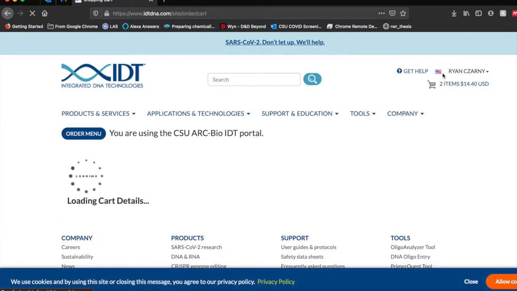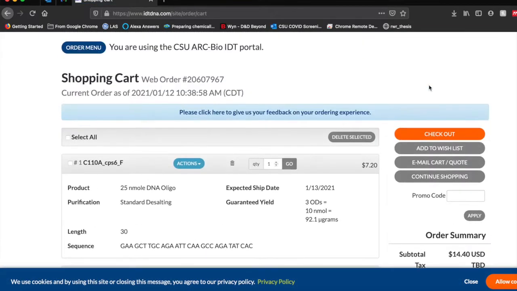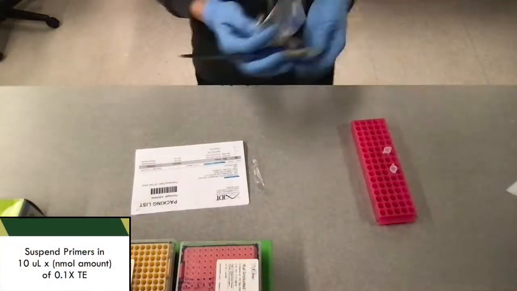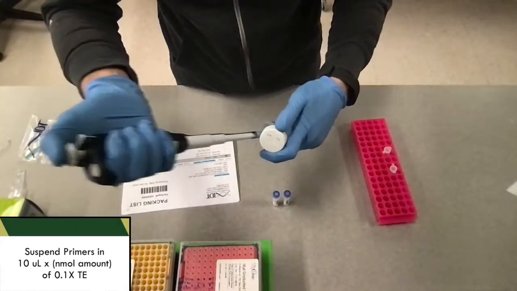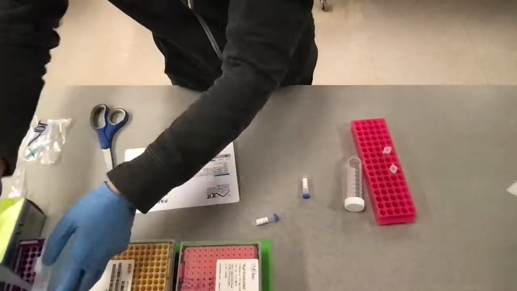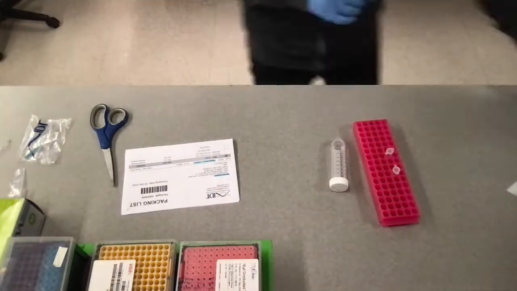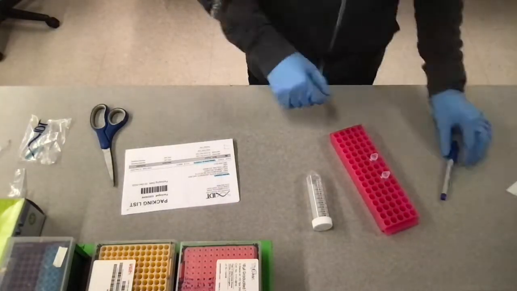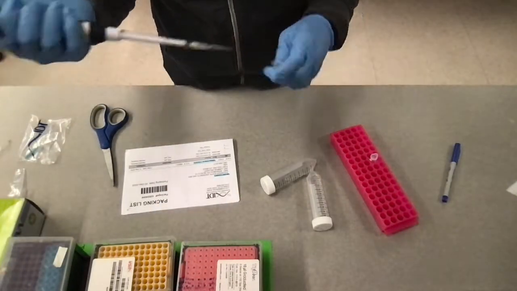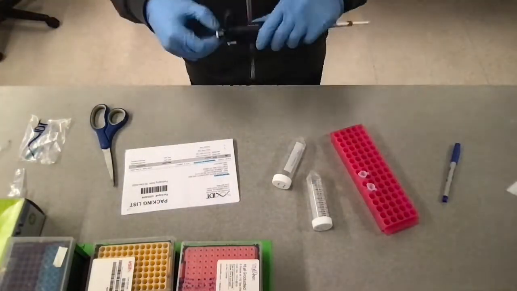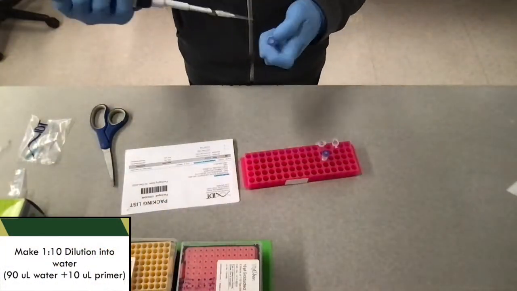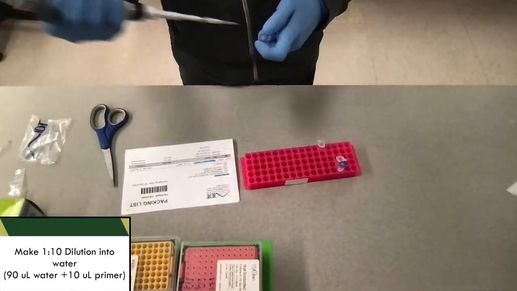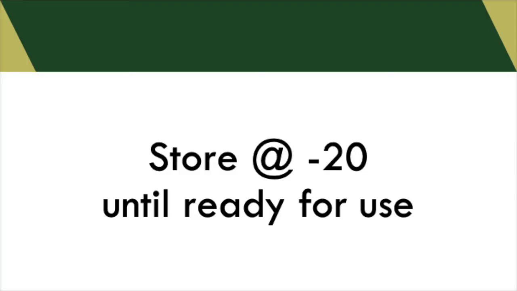I always make sure to double check everything to make sure it looks good and then go ahead and check out. So once it gets in, IDT labels the nanomoles that come in the tube. So what we're going to do is multiply the nanomoles by 10, and that's how many microliters of 0.1x TE we're going to add to each of the tubes. Once the tubes are ready to go with that, we're going to put them at 50 degrees C for 5 minutes, and then we're going to make a 1 to 10 dilution into water. Those primers can then be stored at -20 C until they're ready for use.